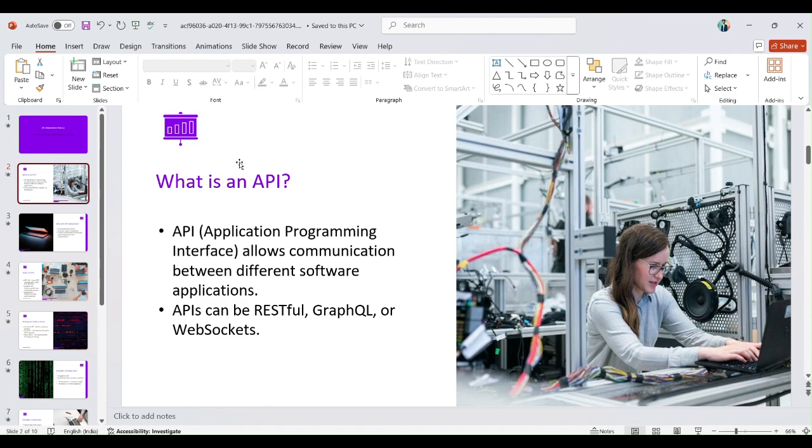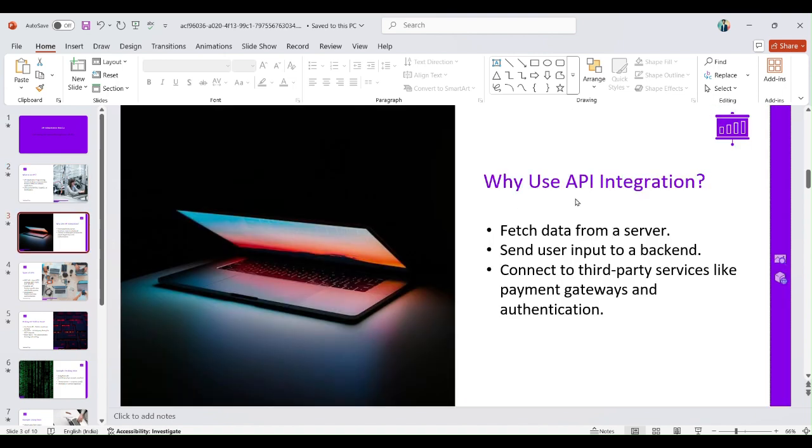First thing first, API. API means application programming interface, which allows communication between different software applications. APIs can be RESTful, GraphQL, or WebSockets. RESTful means we can do CRUD operations. We can dive deeper in the next videos, and learn how to get, post, delete, and put data to a particular URL.